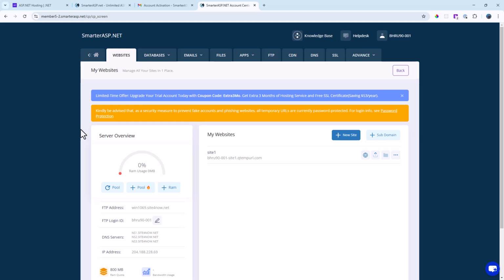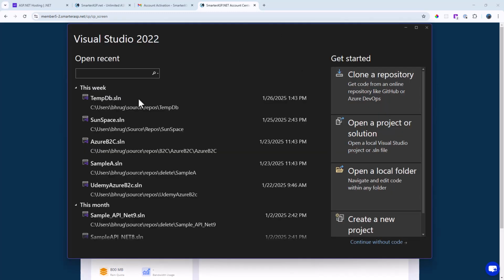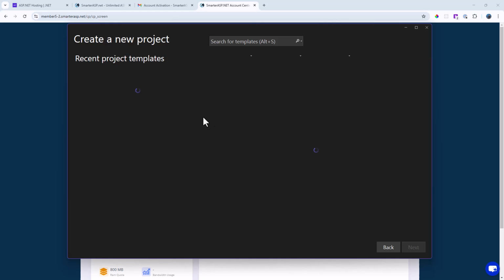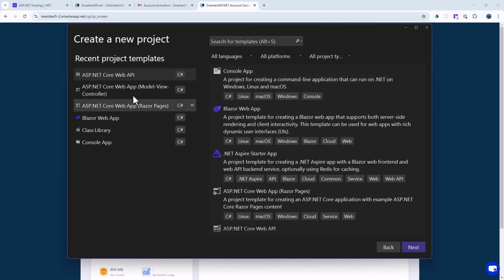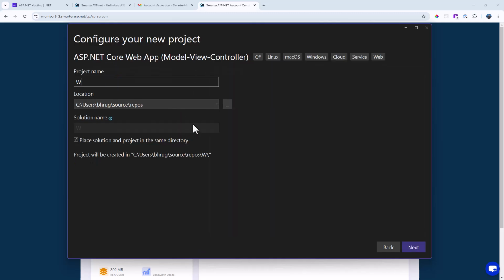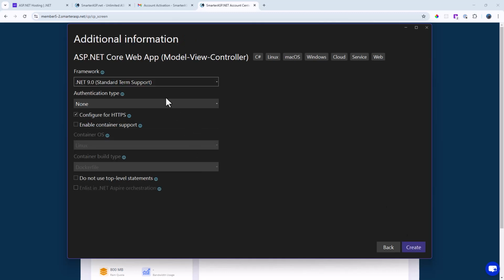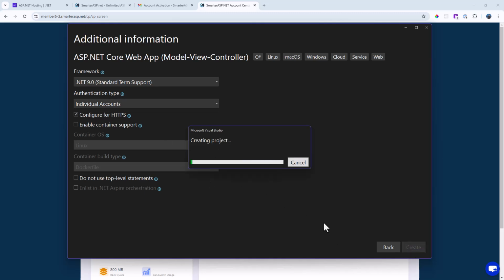Now how do we add files to this particular location? Let me go to Visual Studio and first create a project. In Visual Studio here, let me create a new project. It will be an MVC project. I will call that Web App Demo here. Let me create that with .NET 9. And authentication, I will make it individual user account. That way we will have a database which we will configure as well. With that configured, let me hit the create button.